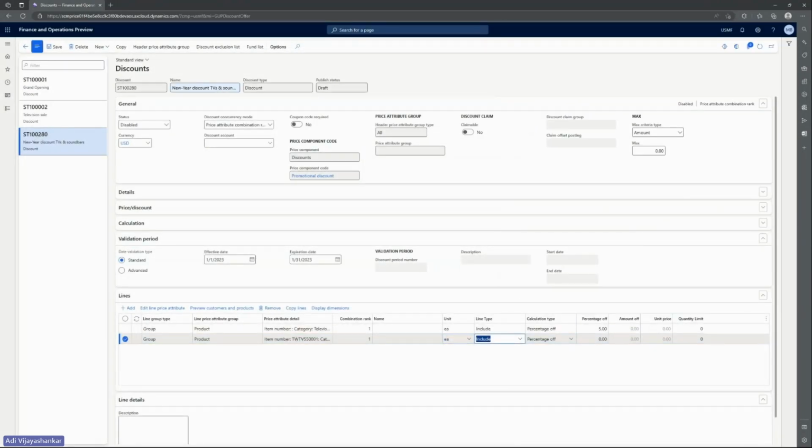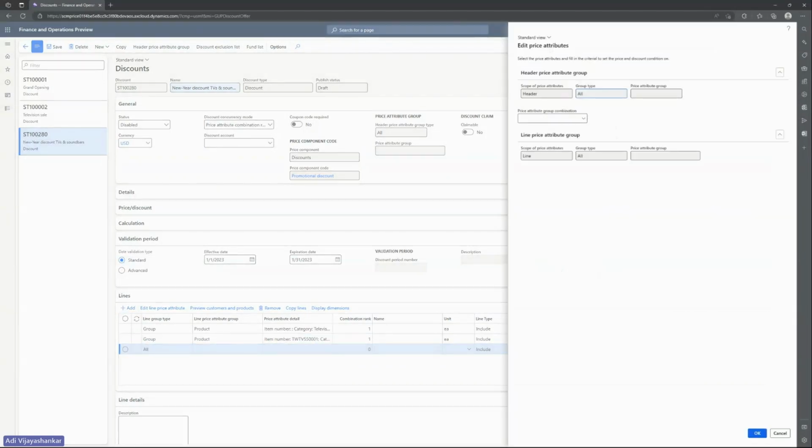And I'll enter the unit of measure again. And in the calculation type, this time I'm going to select unit price and enter the special price, which is $12.99. I'll enter my third line, which is for sound bars.